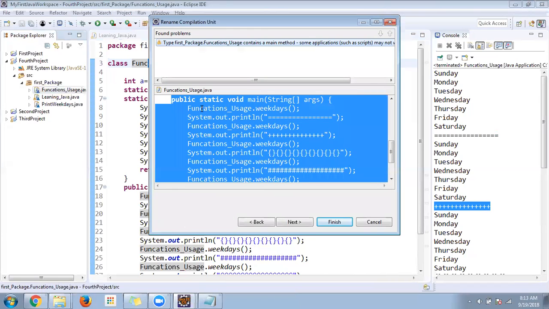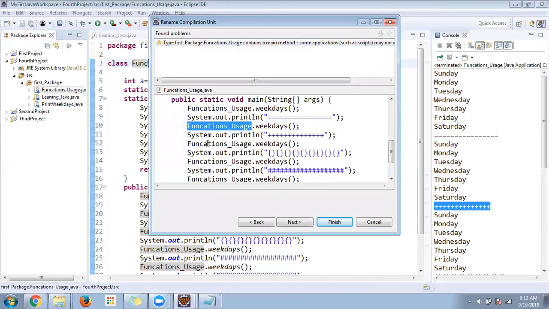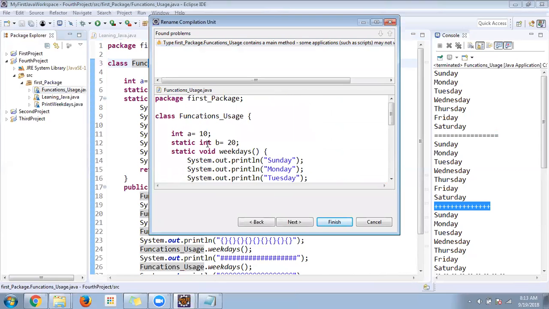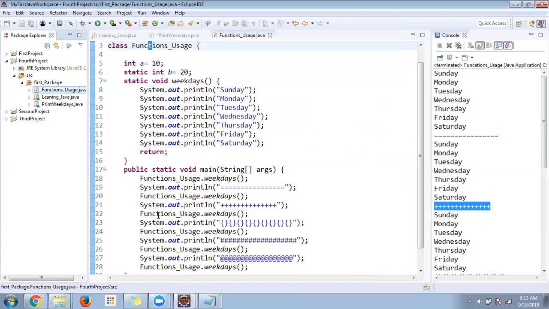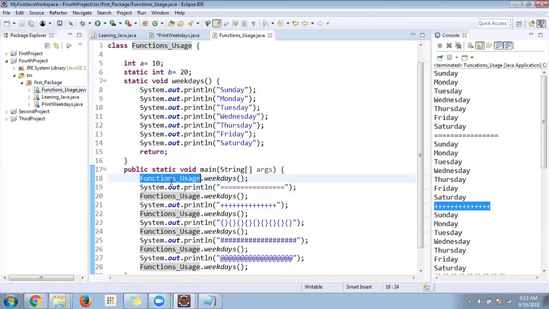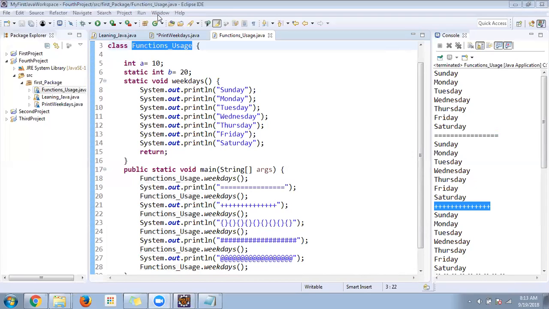Now you can see it shows these are the places I need to change. Are you okay with that? Yes, I'm okay with that. Click on finish. Now you can see everywhere it has been changed. Understood? This is the proper way to rename it. Okay, good. Thanks, Vandana. Okay, guys, any questions on understanding what a function is and how to write it?